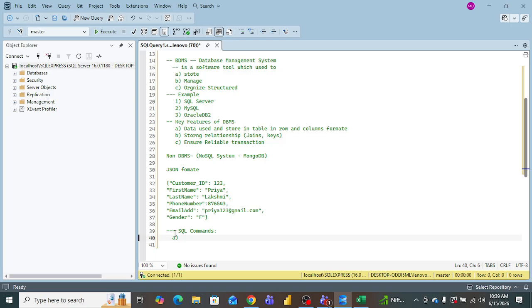First, I will make this DDL. DDL is a data definition language.